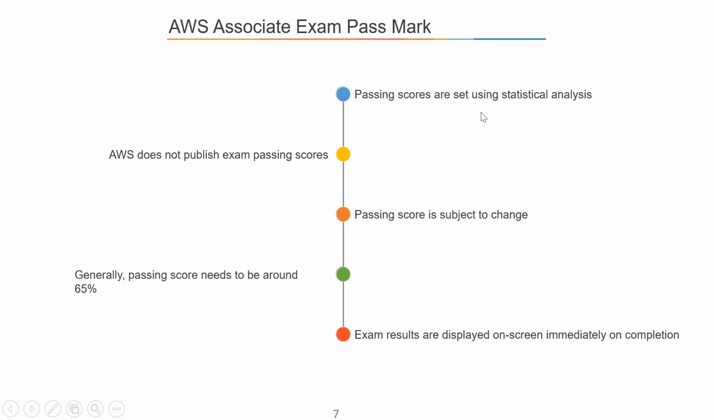The exam passing score is set using statistical analysis. AWS is not going to publish the exact passing score, but based on our experience, if you get 70%, you will be considered. You can try to target at least 70%, even when you're doing practice exams. On average, 70% is the passing score, so around 65 to 70. Exam results are displayed immediately on the screen after completion of your exam.